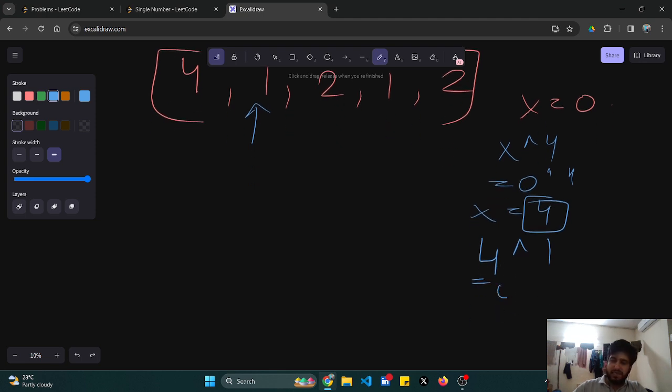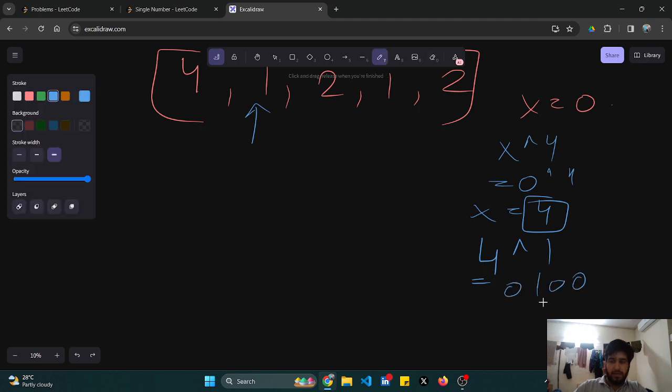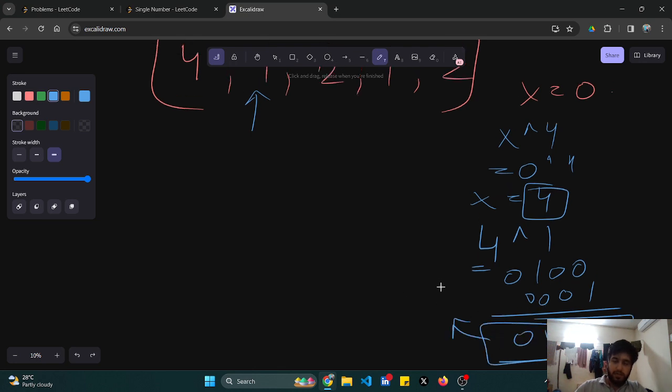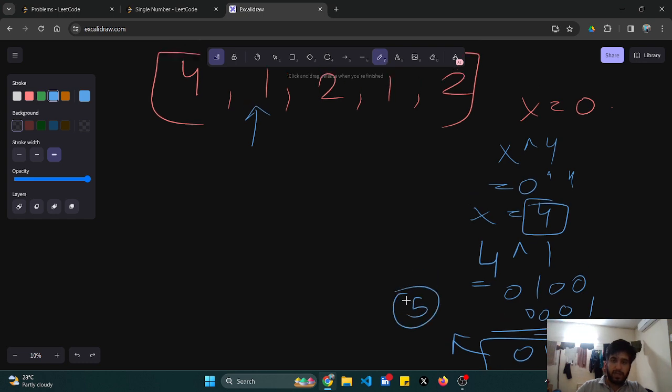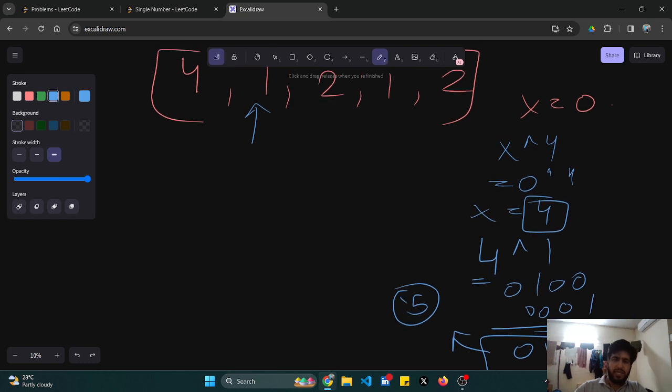I'll just see. In binary with 8 4 2 1 places, that is 0 1 0 0 and 0 0 0 1. So it will become 1, it will become 0, it will become 1, it will become 0. Okay, I'll move forward. XOR with 2, it becomes 5.